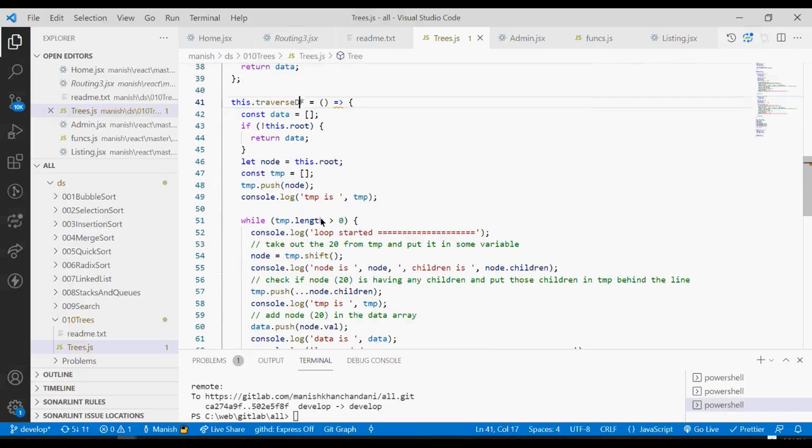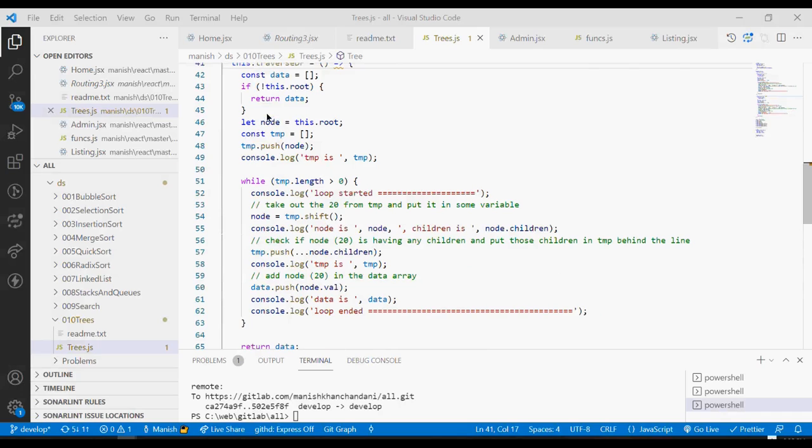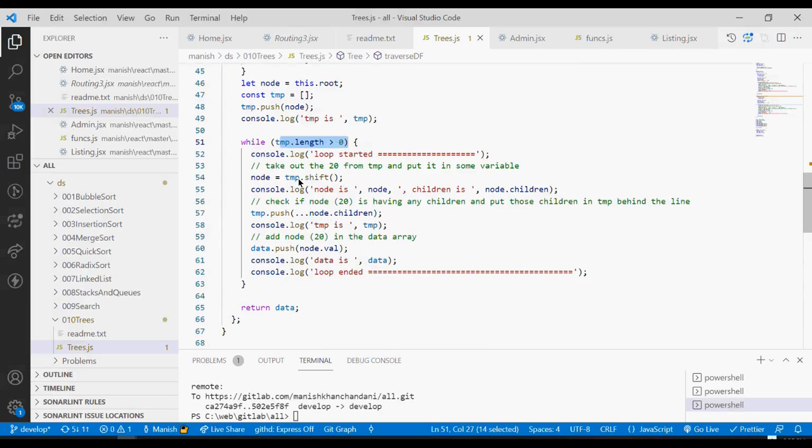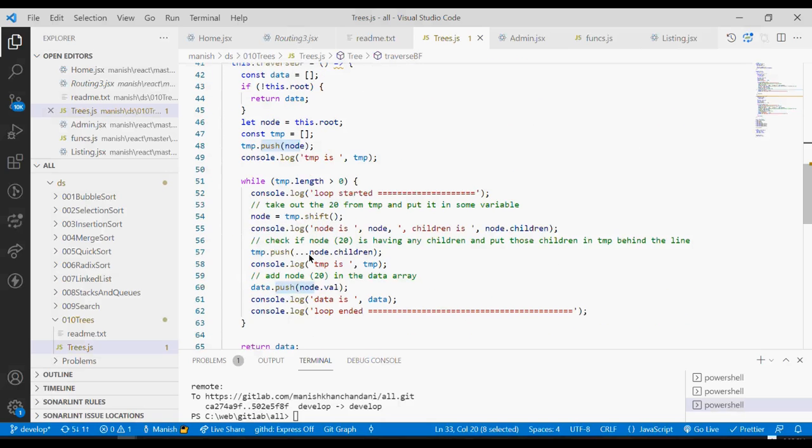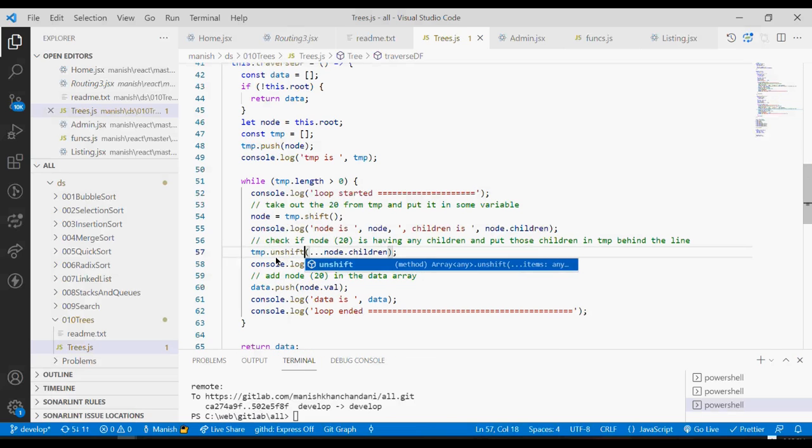Okay, so let's write down the code for it. The code will be similar. We will put the node inside the temp and go to the temp, and we will take from the beginning of the temp. The only difference will be that in the breadth traversal we were pushing at the end of the array, but here in the depth traversal we will be putting in the front of the array. So the only thing will be from push to unshift.